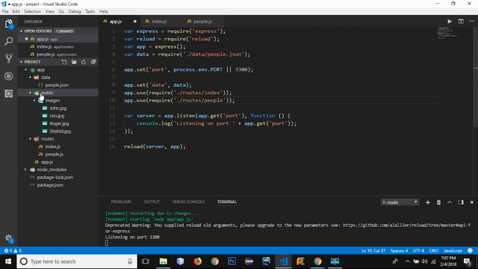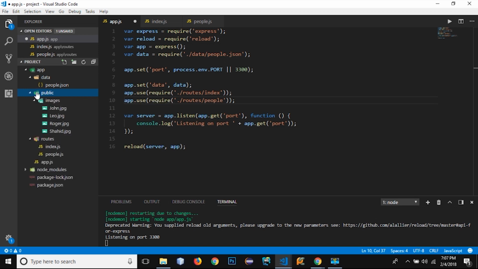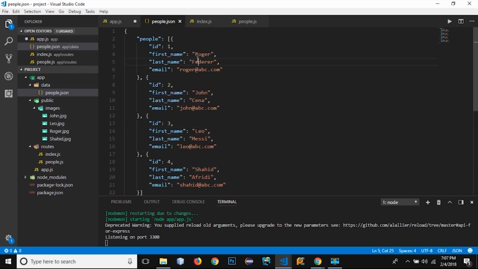So I have created this public folder. Okay, you can see it has added its recommended icon right here, and inside the public folder I have added the images folder, and in the images folder I have put the 4 images of the 4 people that are added in my JSON array.